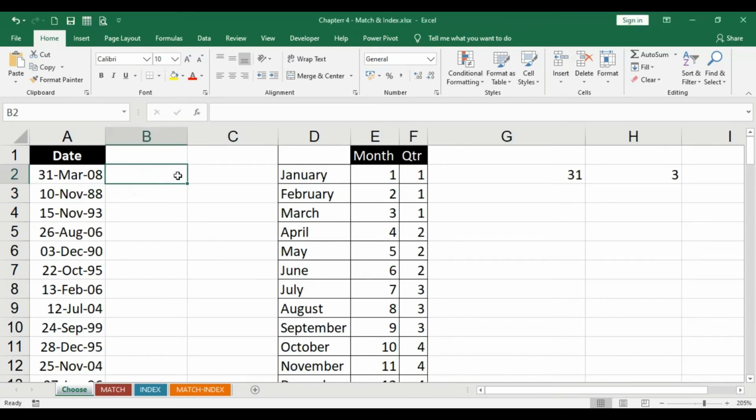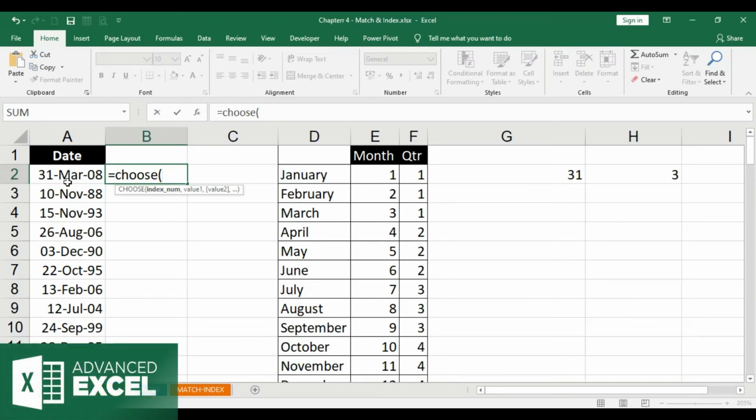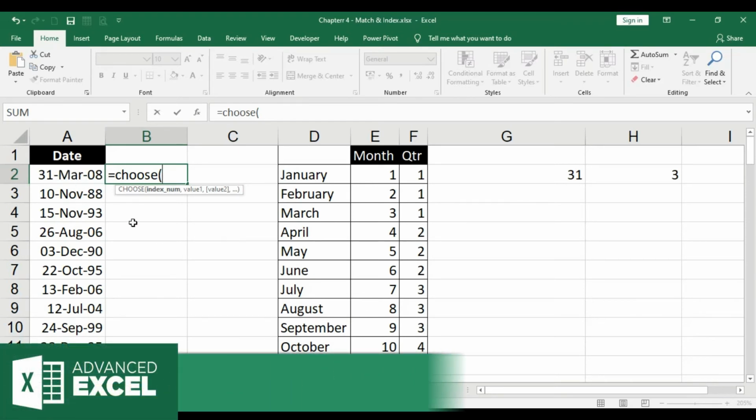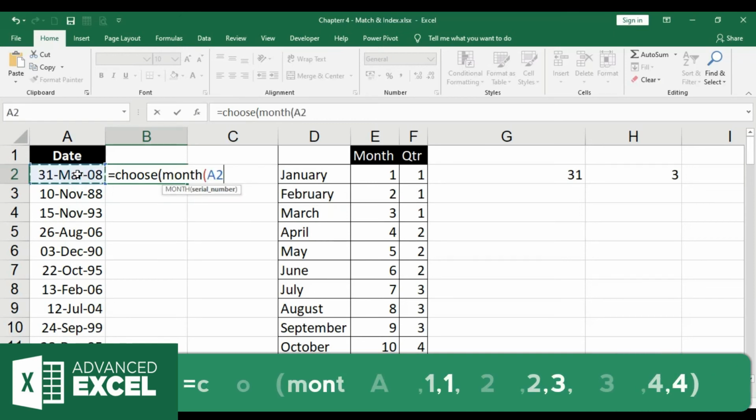Let's look at the CHOOSE function now. For the CHOOSE function, you will have to give the formula equals CHOOSE, open parentheses. I want to look at the month from this particular date, since I want to find which quarter this date lies in. So I'm going to select the month of this particular date. CHOOSE, bracket open, MONTH of A2 gives me the value 3, right?